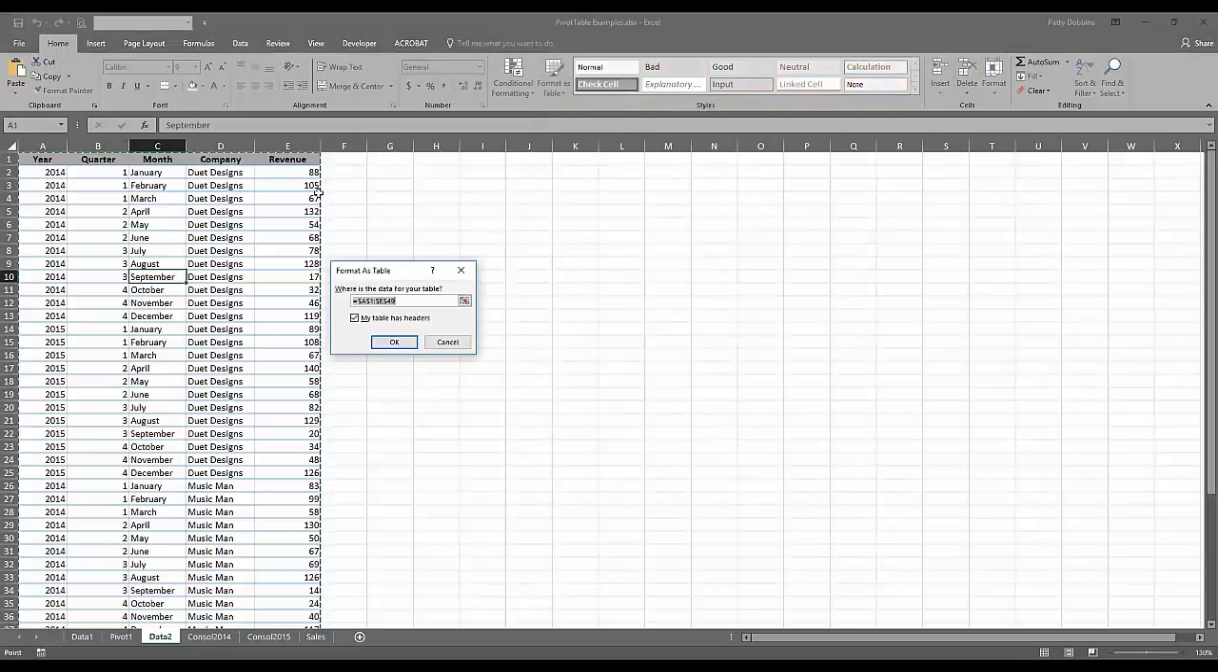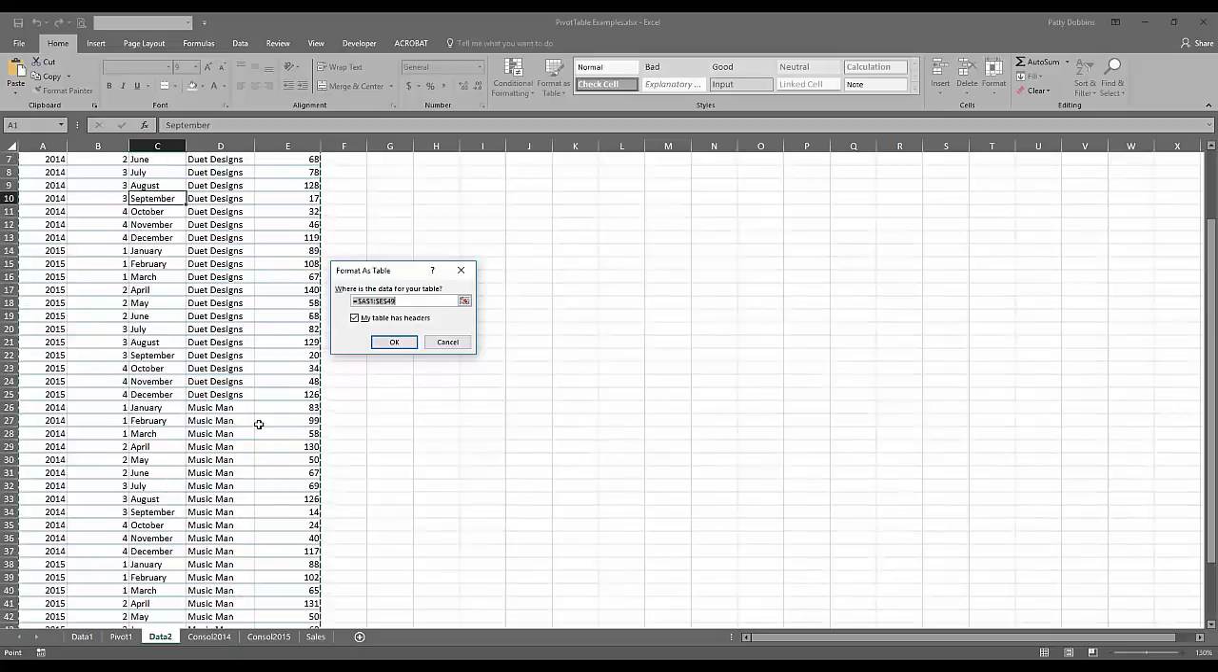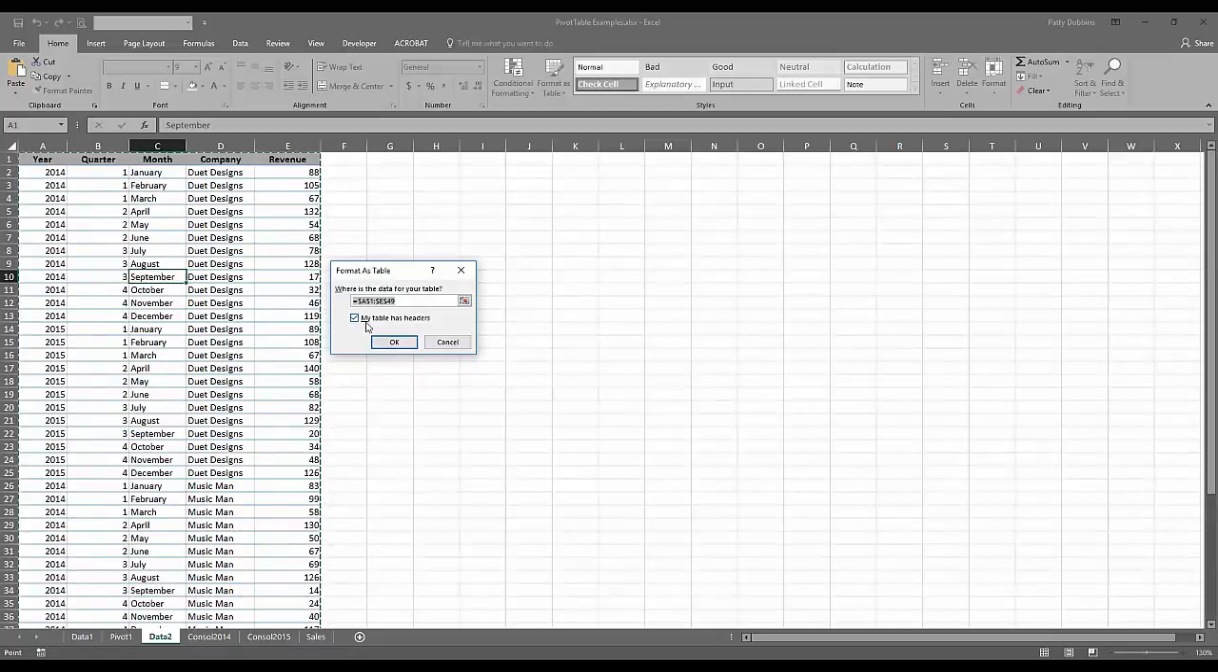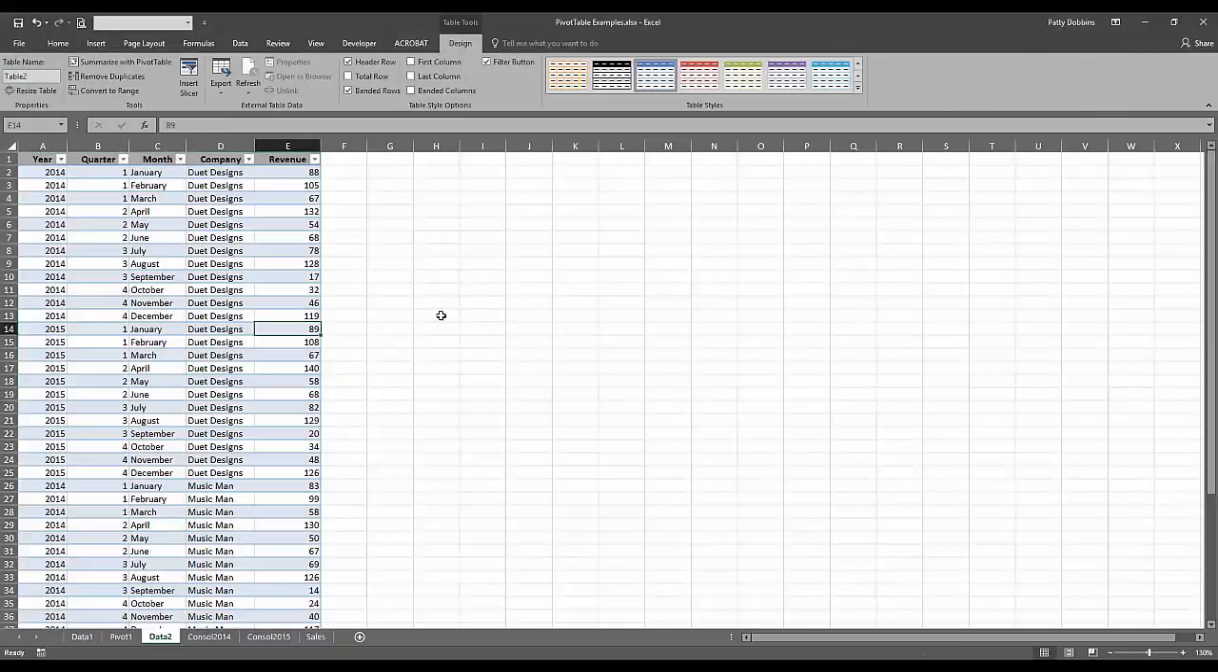And you can see it puts a marquee around where it thinks that data is. And yes, it has included it all. And yes, my table has headers, so I'm going to say OK there. And you can see that now it's formatted as a table, and when I click in it, I get that design tab, so I know that it's a table.